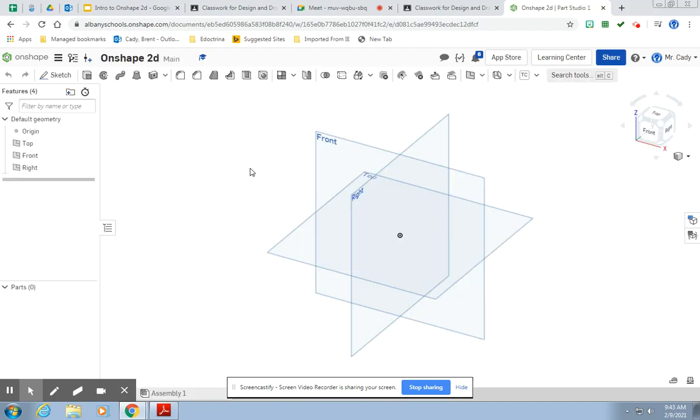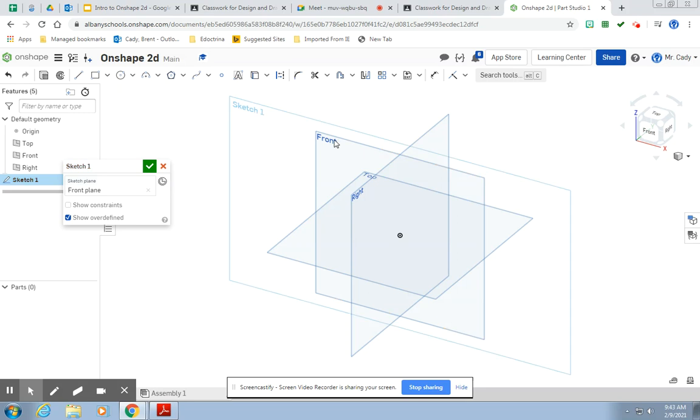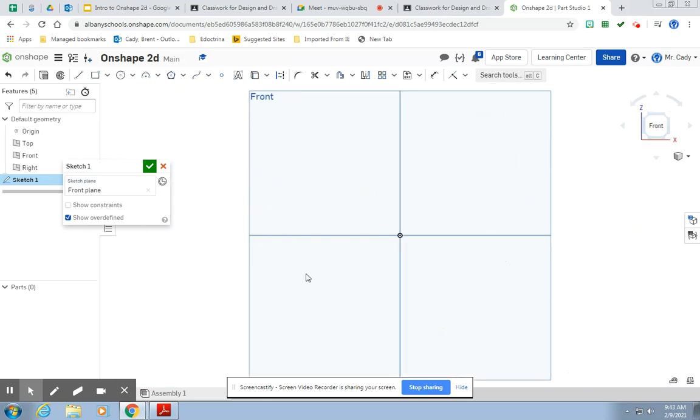Onshape is a three-dimensional CAD program. It starts off with three-dimensional CAD tools across the top. We want to start with a 2D sketch. So what we have to do is click Sketch, and we're going to place our sketch on the front work plane. So we're going to click on the front work plane and click Front on the Orbit tool over here.